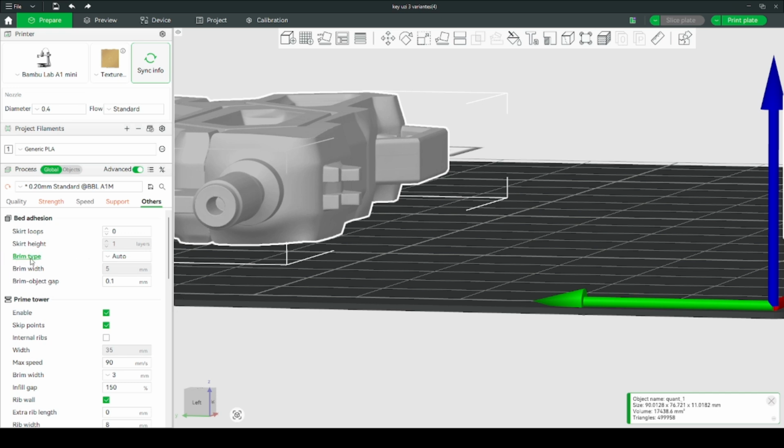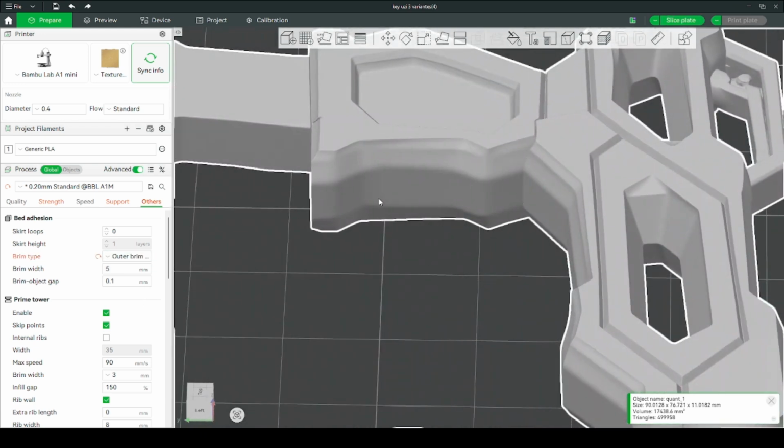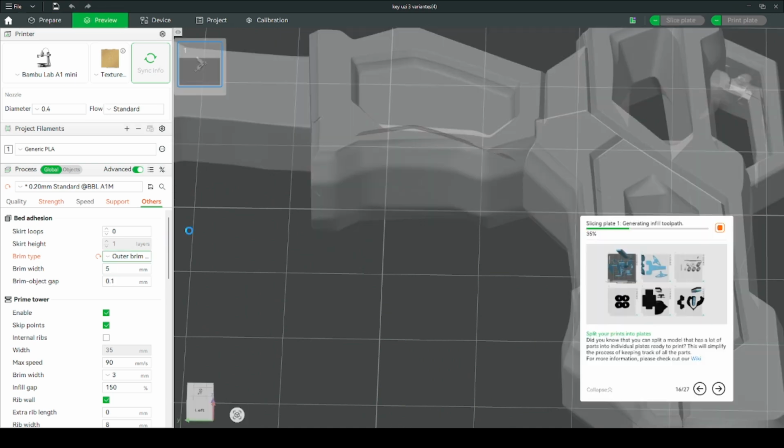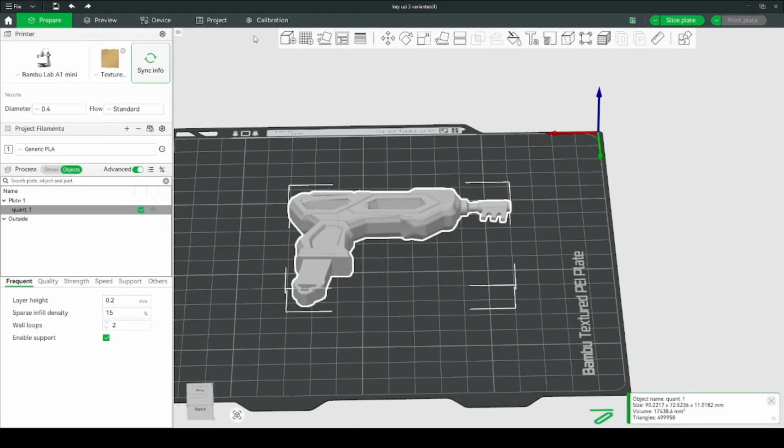Now, the next section is about others. We're gonna talk about the brim type. Here, if you put outer brim only, it will make your prints stick better to the plate if they're small. And auto puts that brim automatically when it thinks that you need to. See, you have this thing here. So, okay. Now let's talk about the toolbar that is up here.